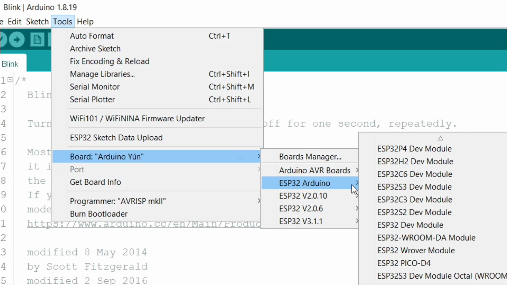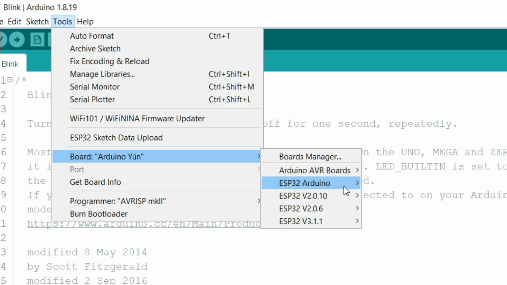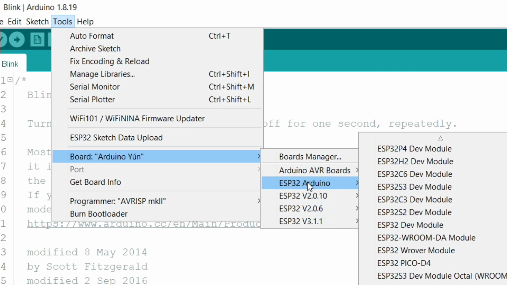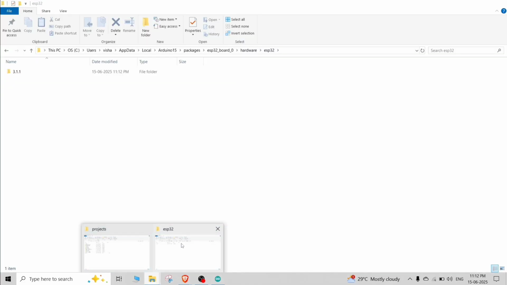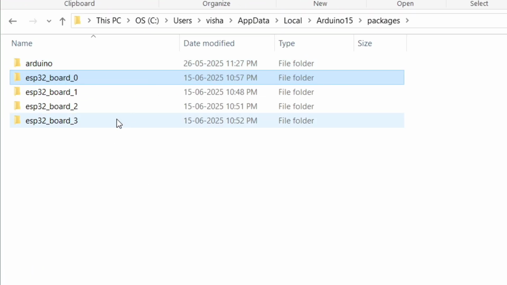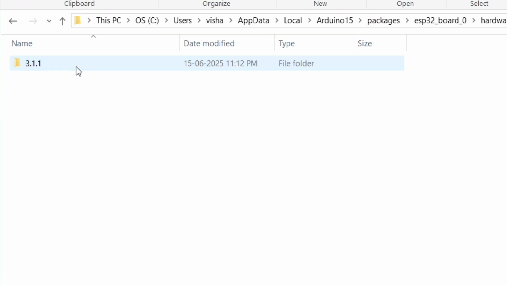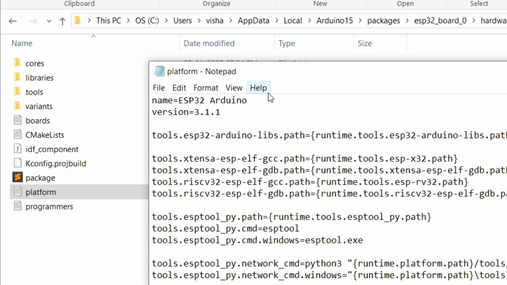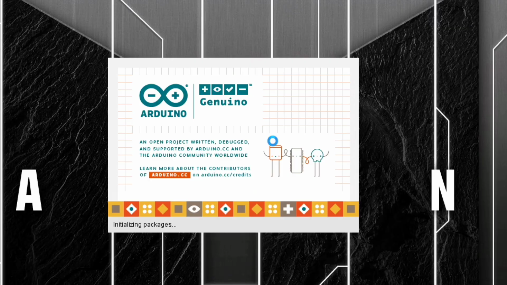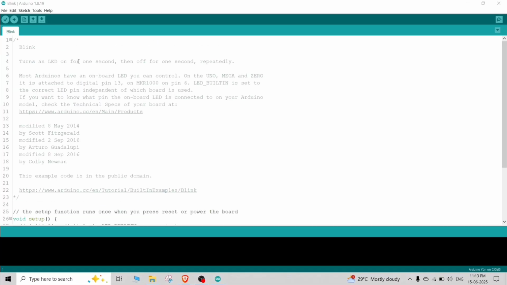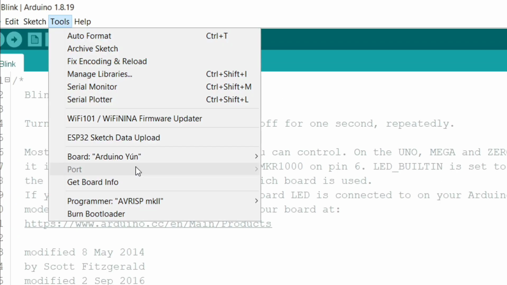Now we have to repeat the platform text file process to update the name. Go back to the packages folder and change the board name of the ESP32 board 0 package as we did before. Now completely close the Arduino IDE and reopen it again. Here you can see the board name is changed.